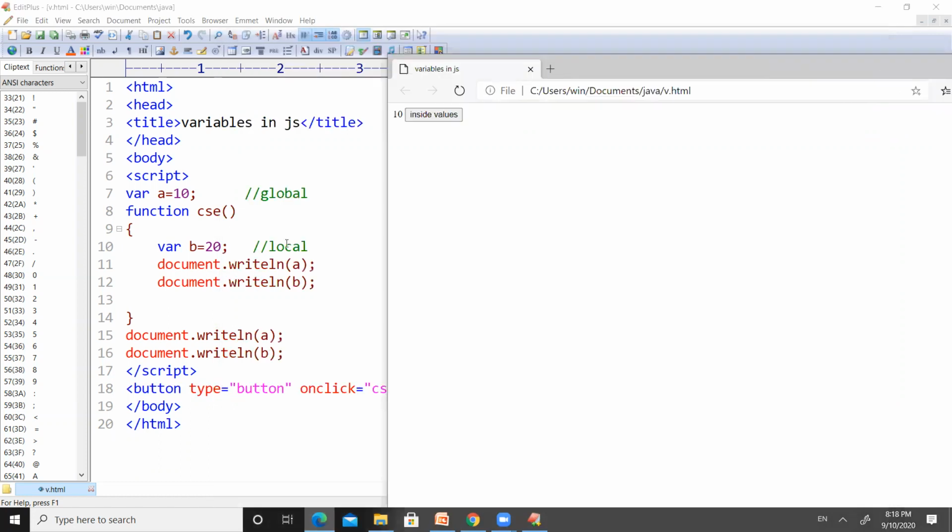Please compare these two things. The title of the web page is variables in JS, and inside the script we have declared a variable A equal to 10, and we try to print the value of A and the value of B outside of this function. But the variable B was declared within the function. It is local to that function. So we cannot access this variable outside of this function. That's why we got only the value 10.